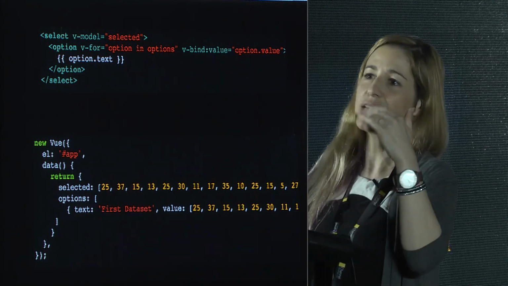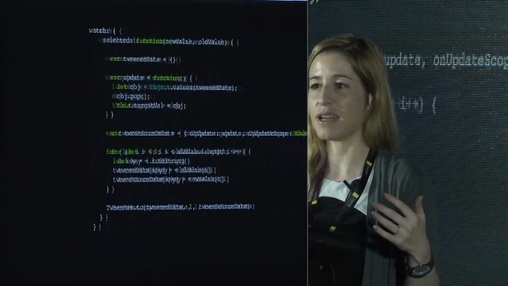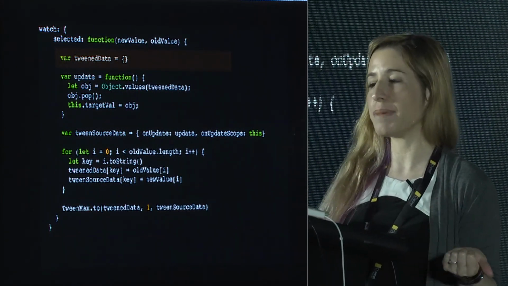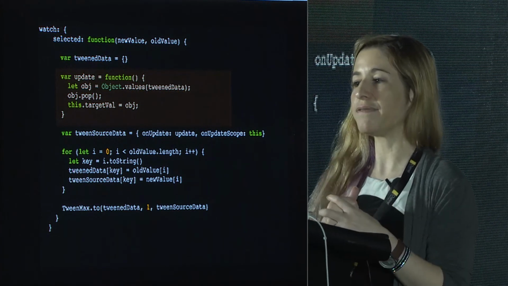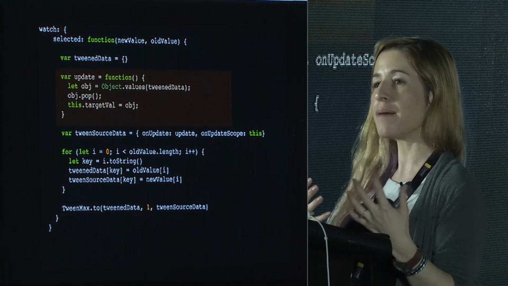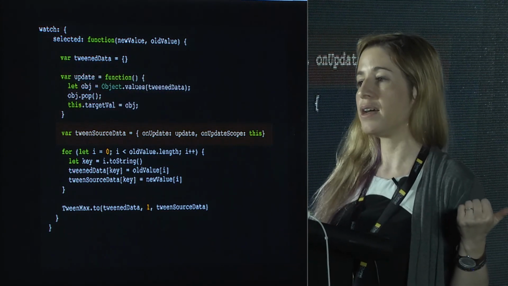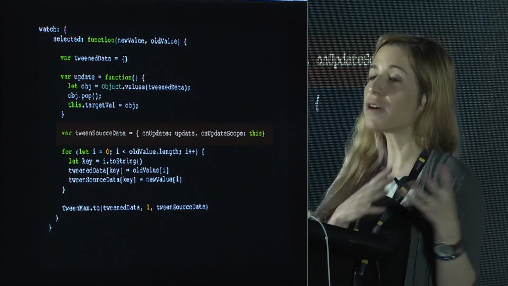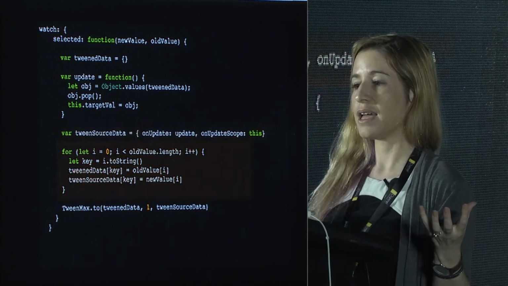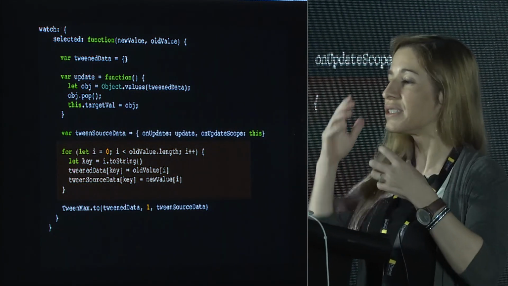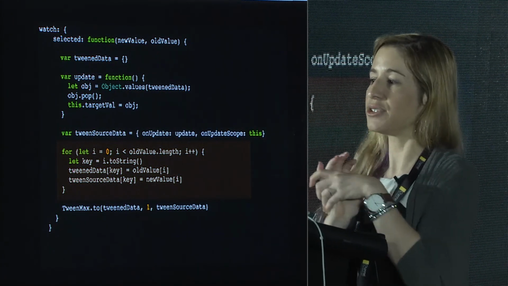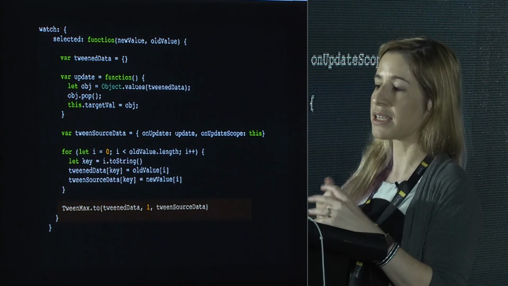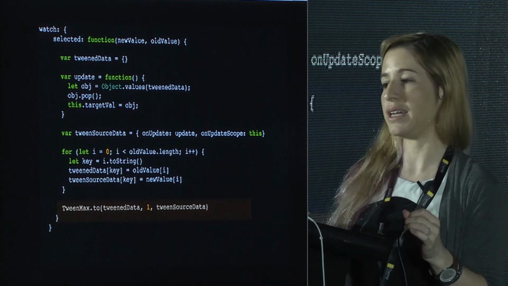So we have that first data set, second data set, third data set. First we'll create our dummy object that will be updated by our animation library. Then we have an update function that's invoked on every tween step. We'll use this to push the data. Then we create an object to store the source data to be tweened and the function pointer for the update events. And in this for loop, we're going to turn the current index into a string, and then we can tween over our target dummy object, but we'll only do this for the specific key.